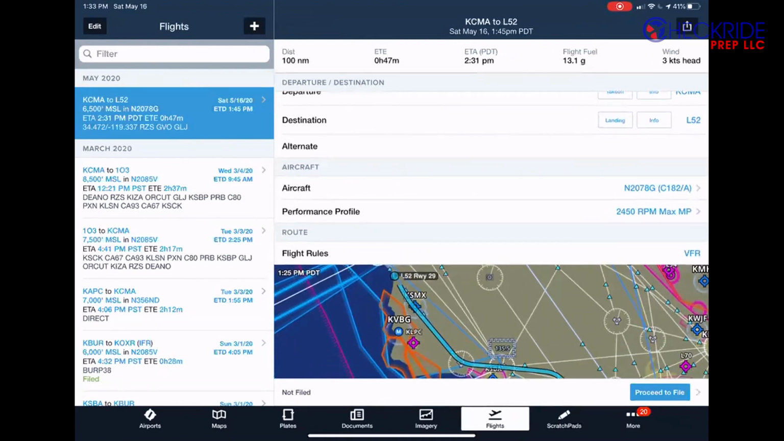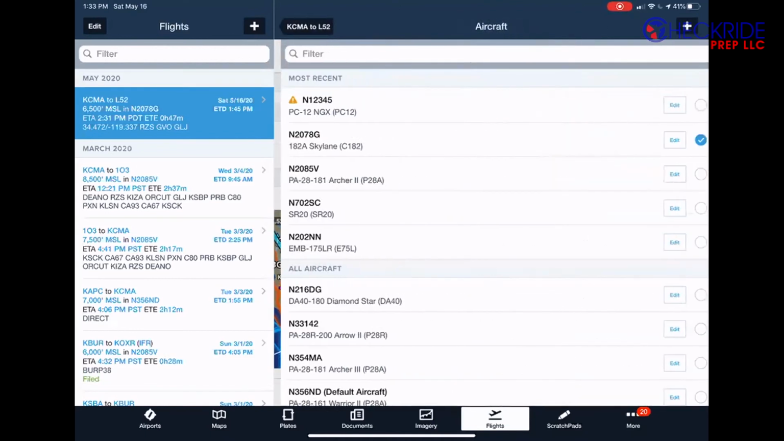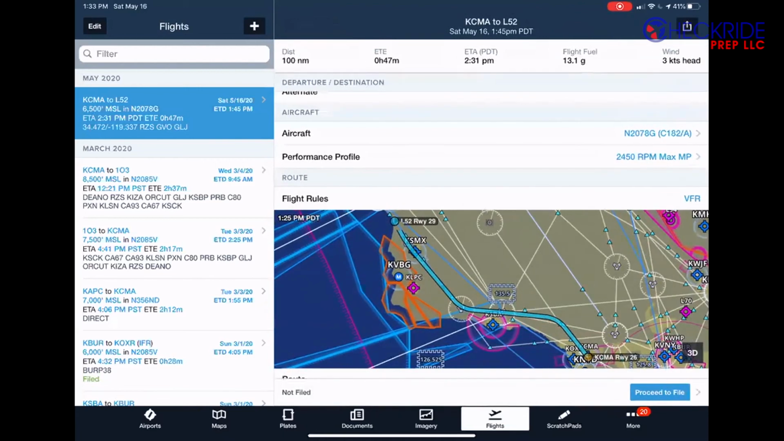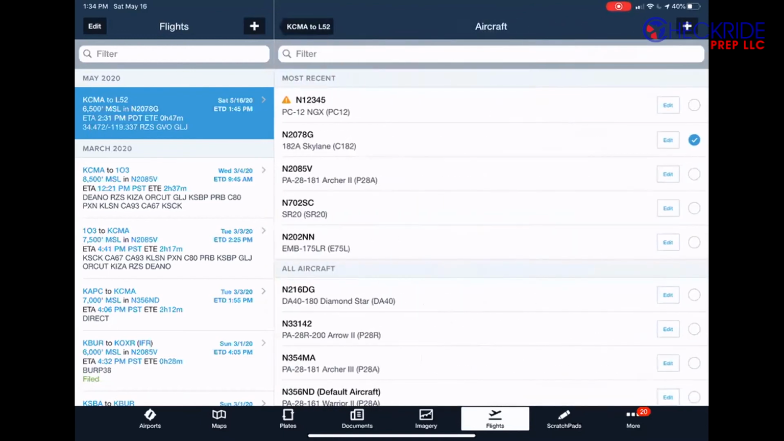Of course, we set this and planned with 78 Gulf on that performance profile. We can still switch these up if we wanted to. So if we go out and 78 Gulf has a flat tire, so we're going to take the other plane, then we can switch it up and say, okay, fine, I guess we can take the Pilatus today.